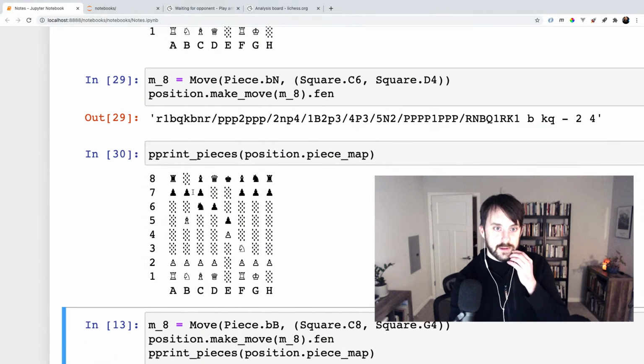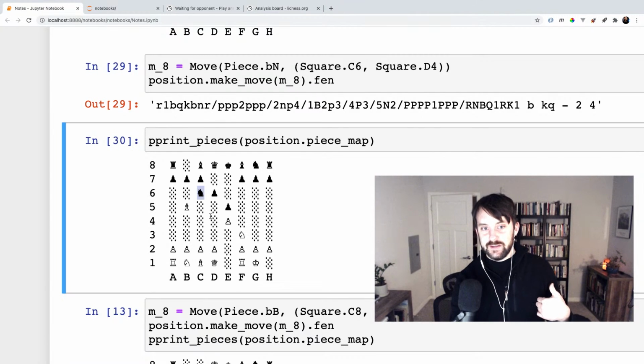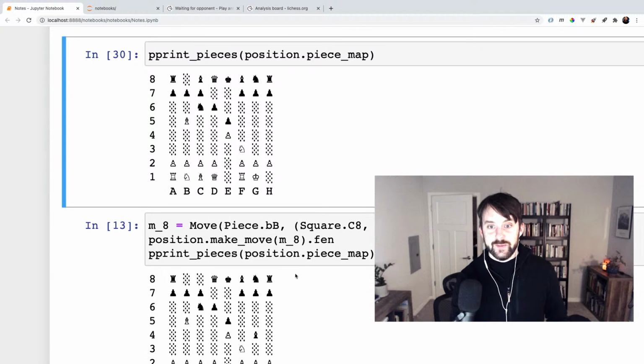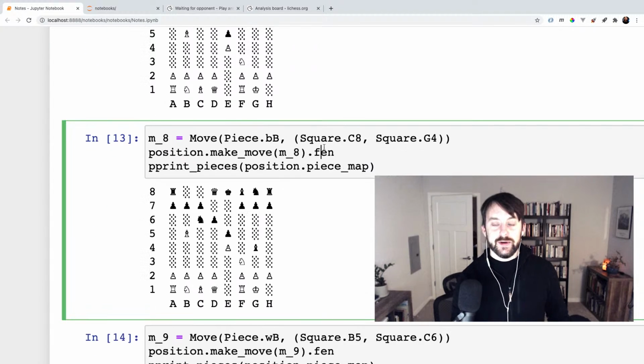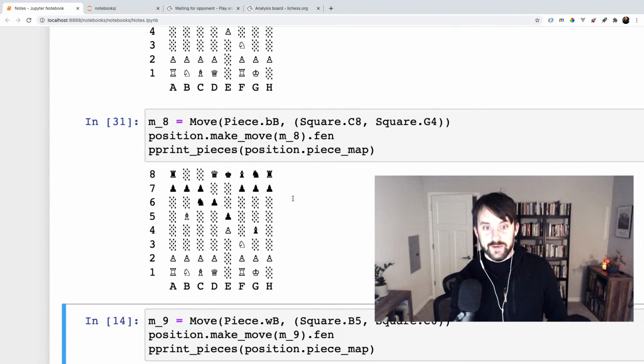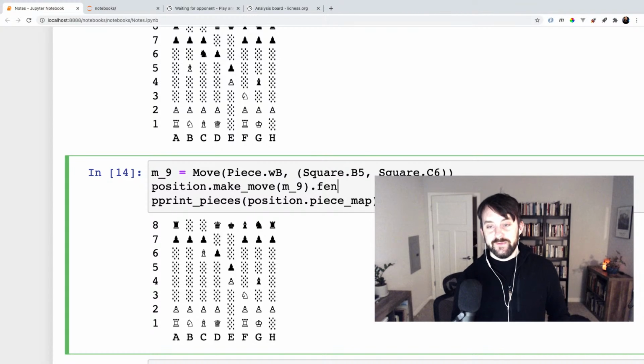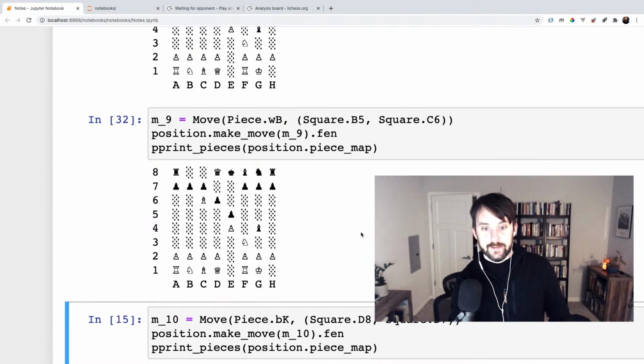All right, so we can't move knight c6 to d4 because it would be an illegal move, right? So let's try to make a different move. So now we're saying the bishop on c8 can go to g4, so we do that here. And now I can play bishop on b5 takes c6 with check.